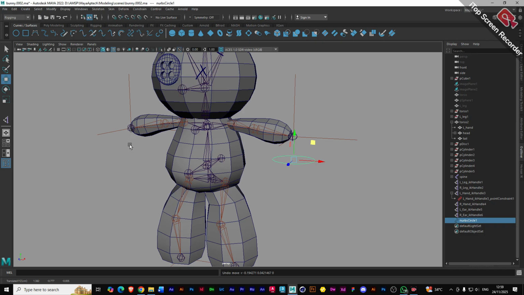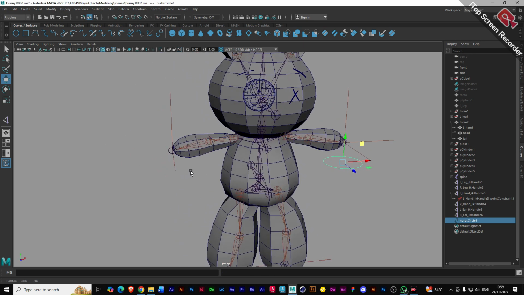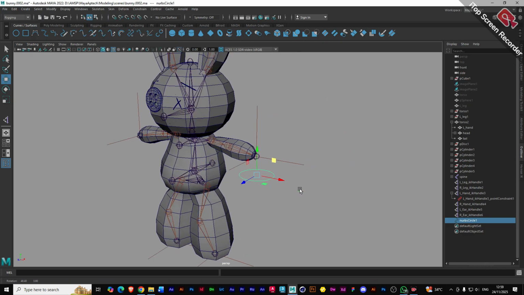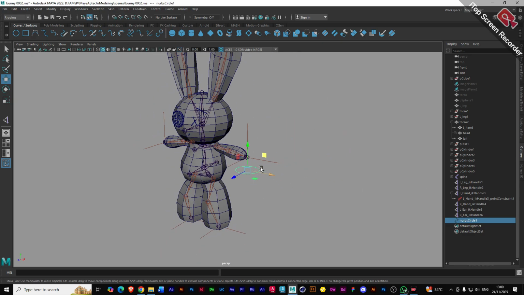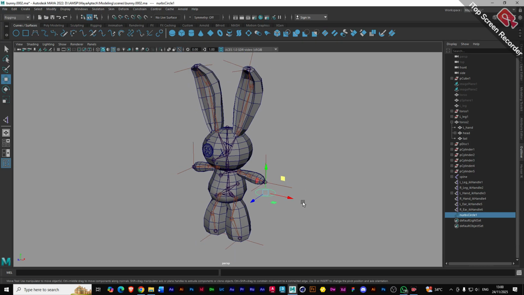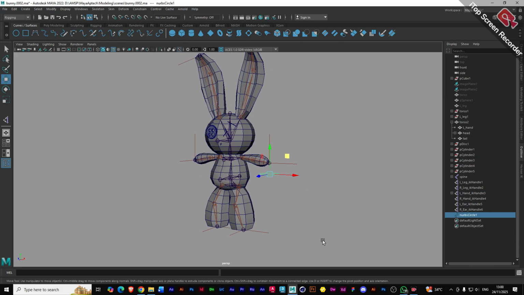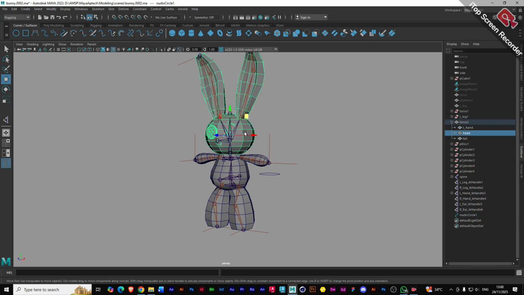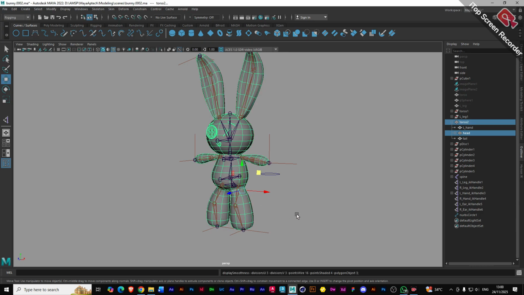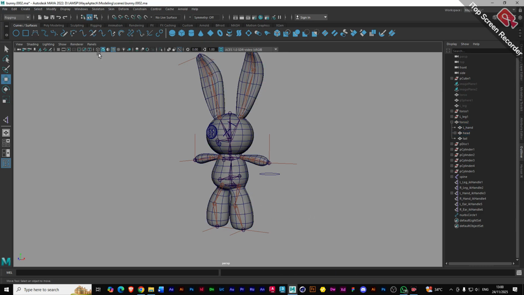So I'll just do another constraint. Let me leave that constraint and let me bind this body to the skeleton so you see it. So this is how to bind. Let me get this guy to be smooth first, like it's smooth. Right. So let's bind. Let me turn off wireframe shaded.